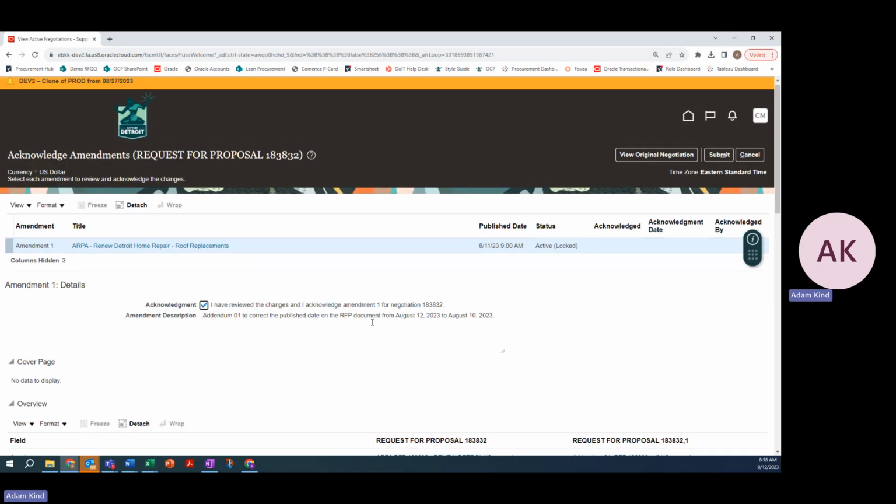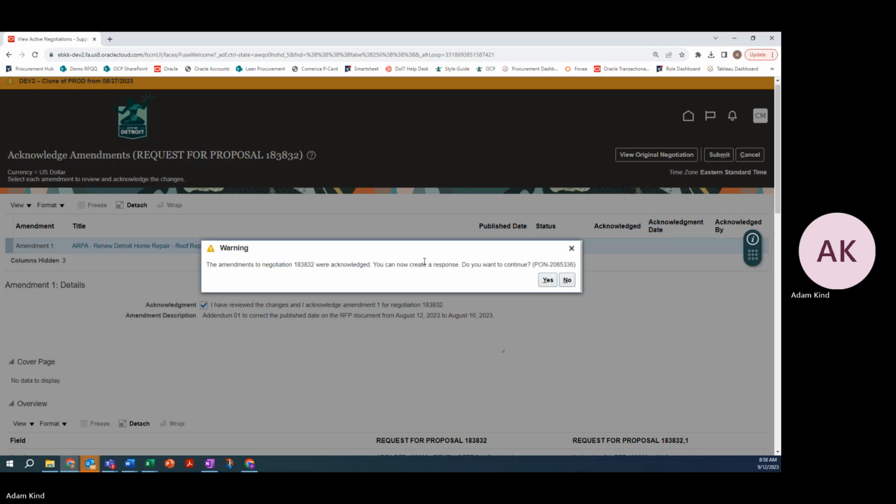So we're going to click that we've reviewed the changes and we acknowledge them. And then we don't want to click view original negotiation because we want to stay on the amended version. Now that we've checked this box, we're going to click submit. Okay, so the amendments were acknowledged. We can create a response. We do want to continue, so we'll click yes.